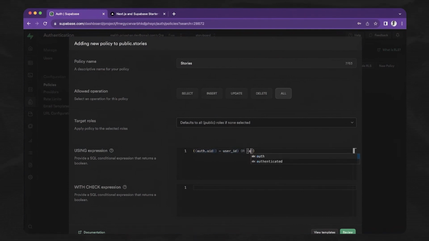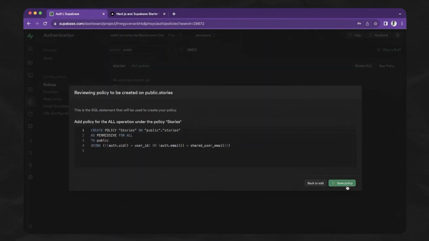The second part is auth email. So we can get the email of the authenticated user. And this is for if you already shared with someone. So it is equal to shared user email. This is a row that we have. Yeah, that's it. With this, you will let only the specific user get their data, so you don't share unnecessary data with different users. So let's review it and save the policy.